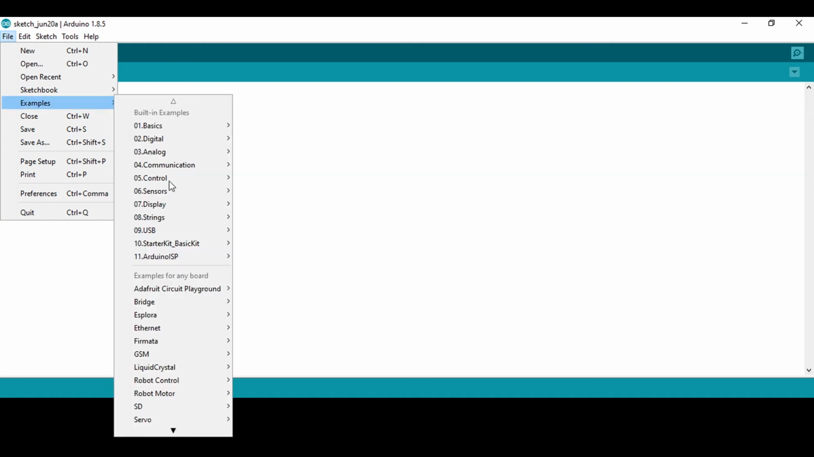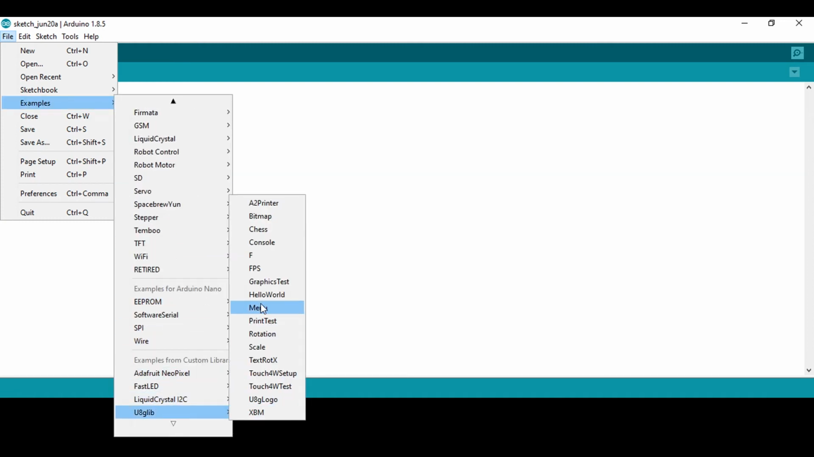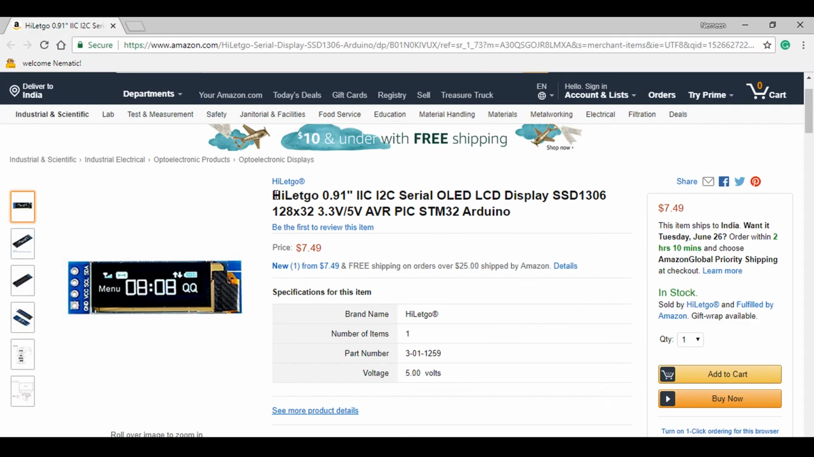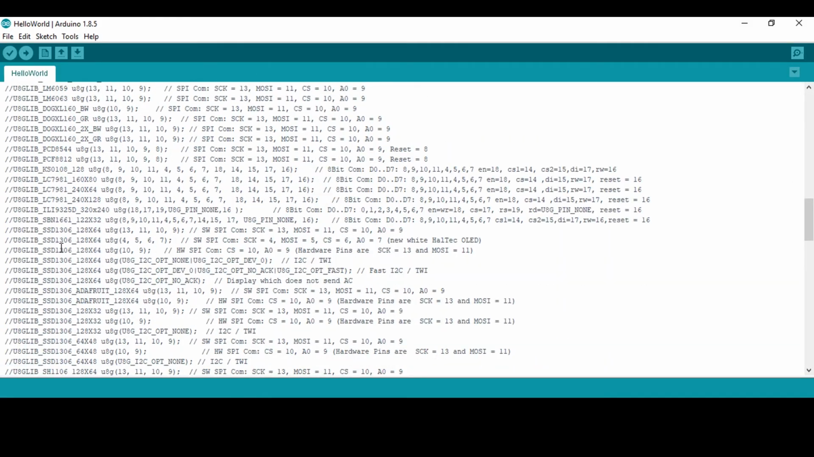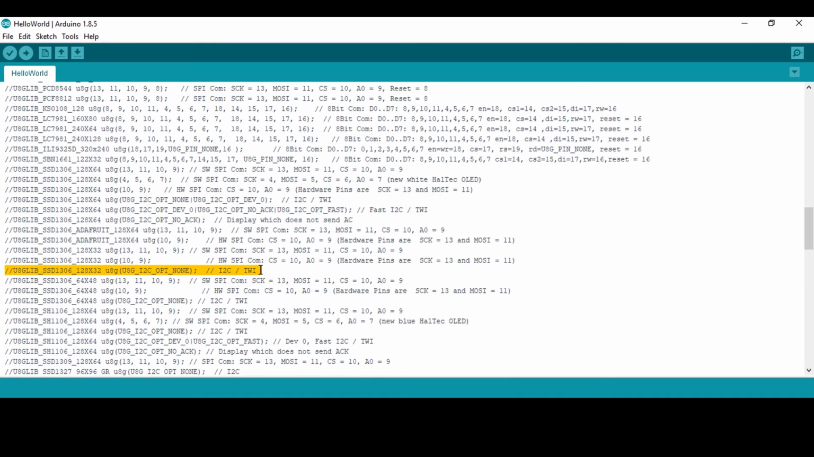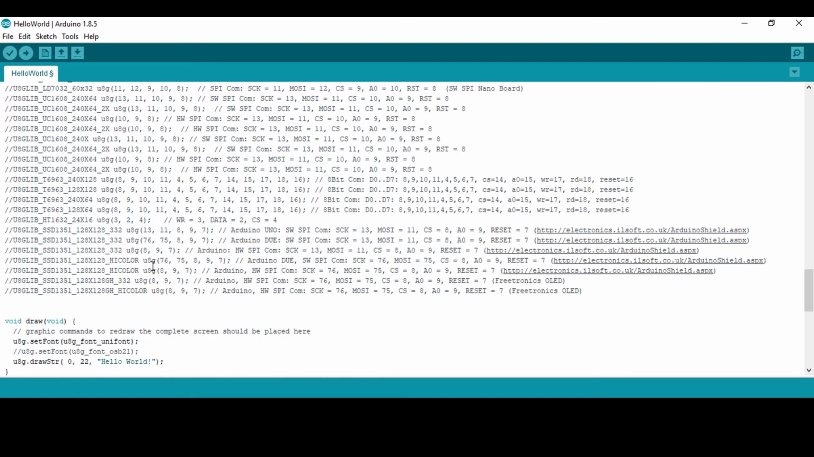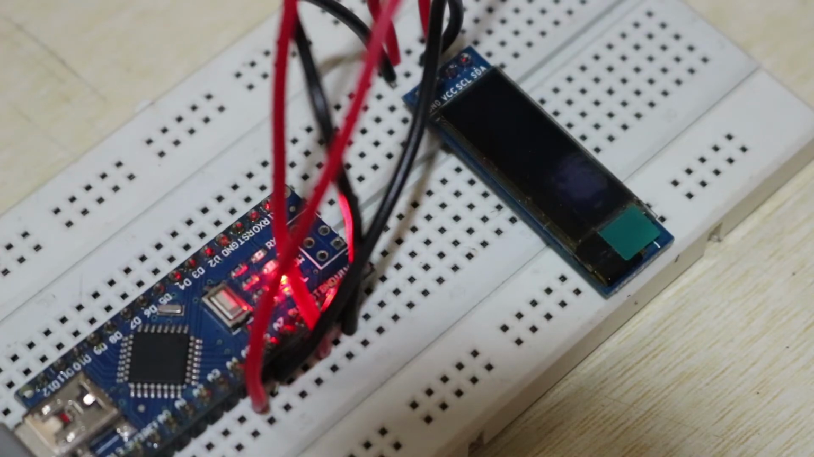Let's start with the Hello World program. Here first you need to know your display's model number. Mine is SSD1306. So in the program, you need to uncomment your display's model number in order for it to work. Let's upload the program and see if it works.